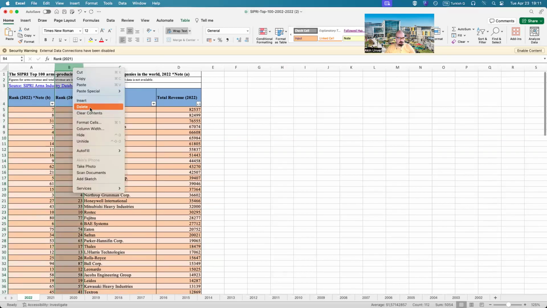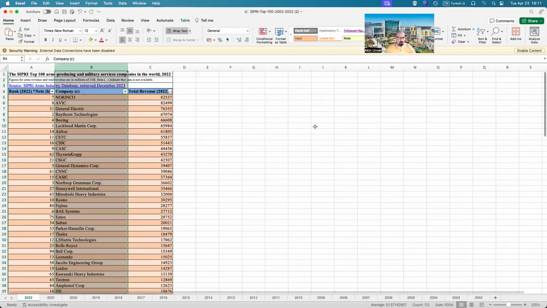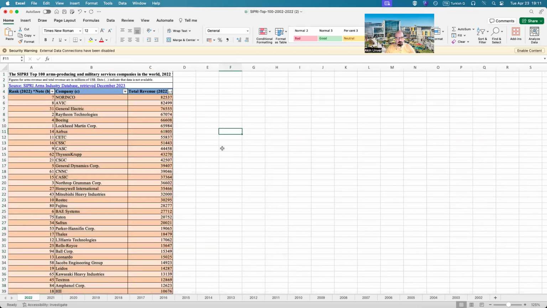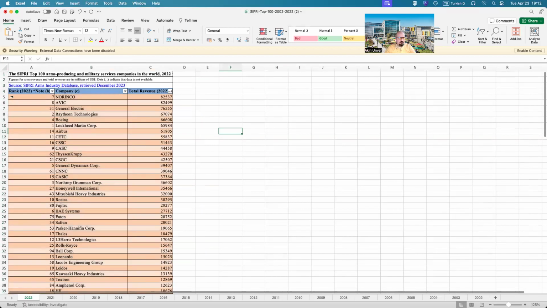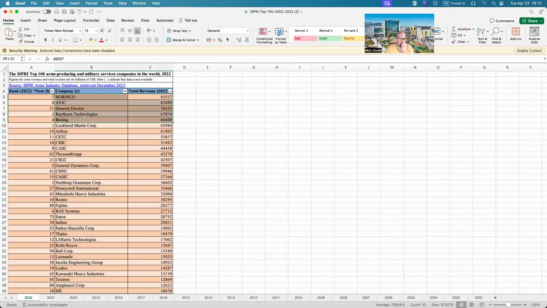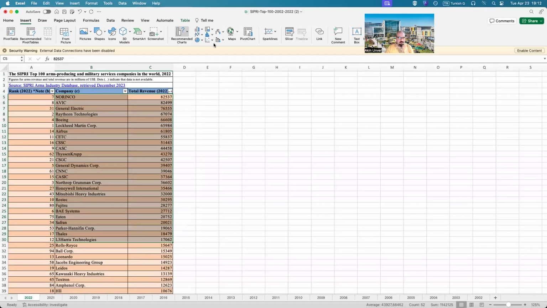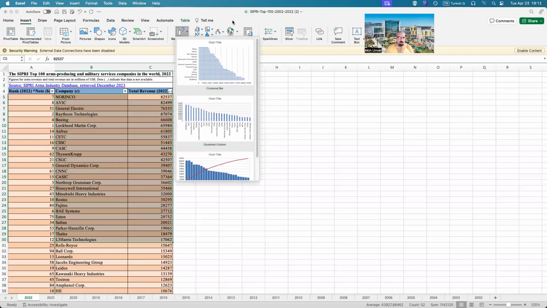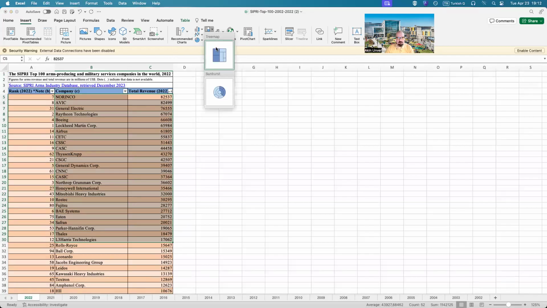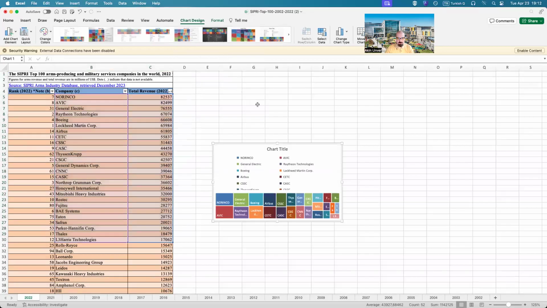What I'm interested in right now, let's also get rid of column B. So we have just rank and total revenue for 2022. Let's see, it starts from 5. I'm interested in the distribution of the first 25 companies and how the visualization looks. Is one company, for example, disproportionately wealthy compared to others?